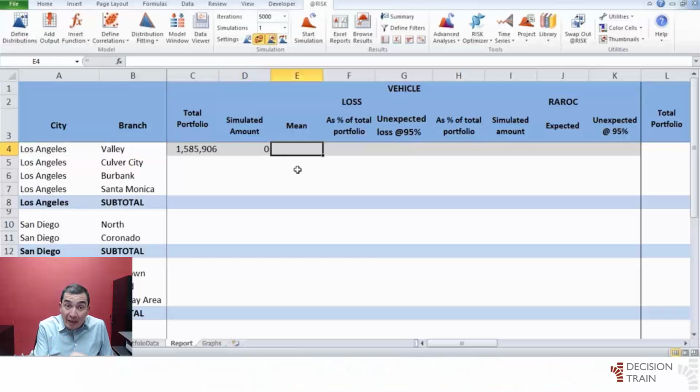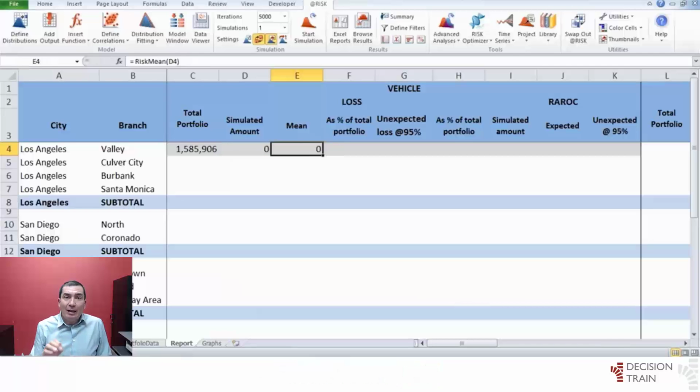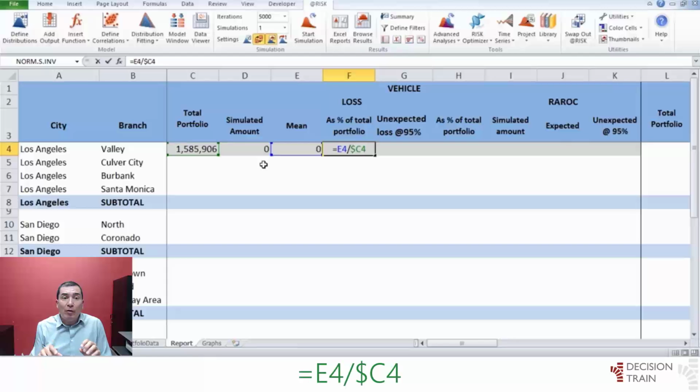41. On cell E4, insert the following function that will show the mean loss for a certain type of credit, vehicle, a certain city, Los Angeles, and a certain branch, Valley. Remember, you can only trust the numbers placed on these statistic functions after a simulation has been executed. Equals RiskMean, open parenthesis, D4, close parenthesis. 42. Cell F4 contains a formula to calculate the mean loss as a percentage of its particular portfolio. Equals E4 divided by $C4.